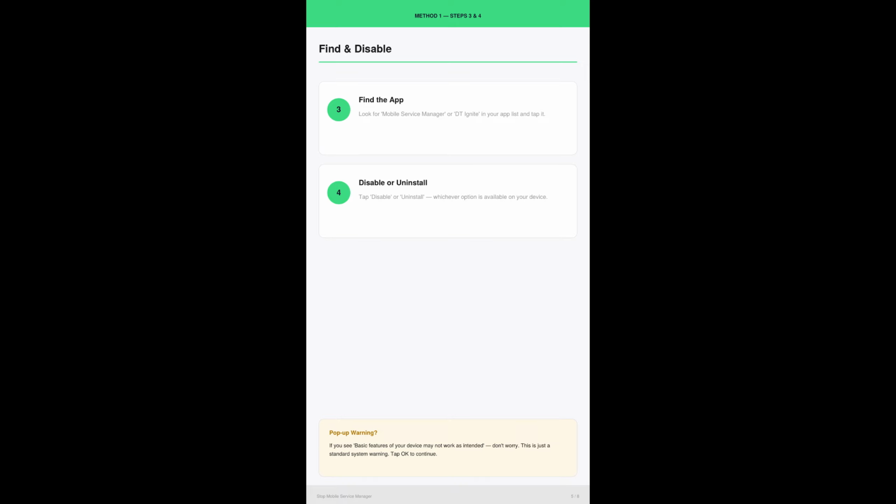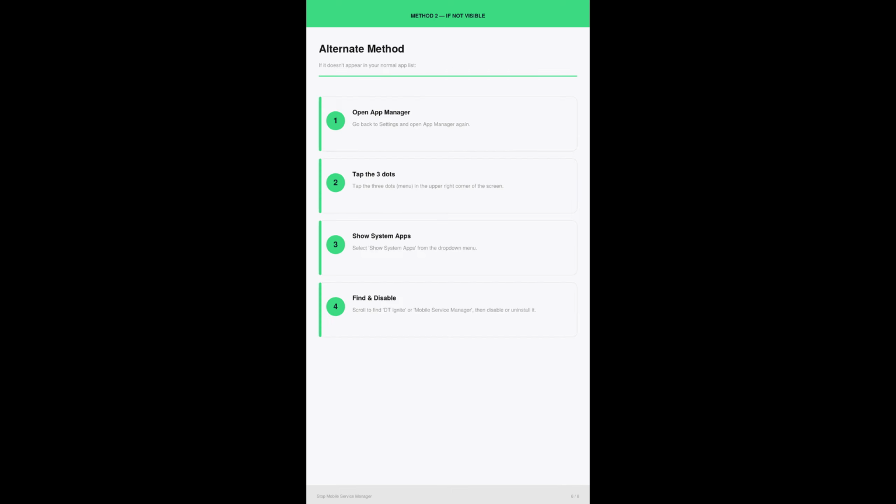If a pop-up shows up warning you that basic features might not work as expected, don't worry, that's just a generic message. You can ignore it.